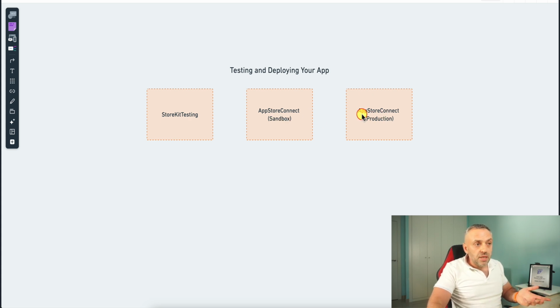And last but not least, you have the production version, right? So this is where you're using the production environment and you're using App Store Connect. The difference between these two is the user that's being logged in, right? I can create a fake user that I can log into the app that's not going to charge any credit cards. Or I can log in as myself as a real user and that's going to charge my credit card.